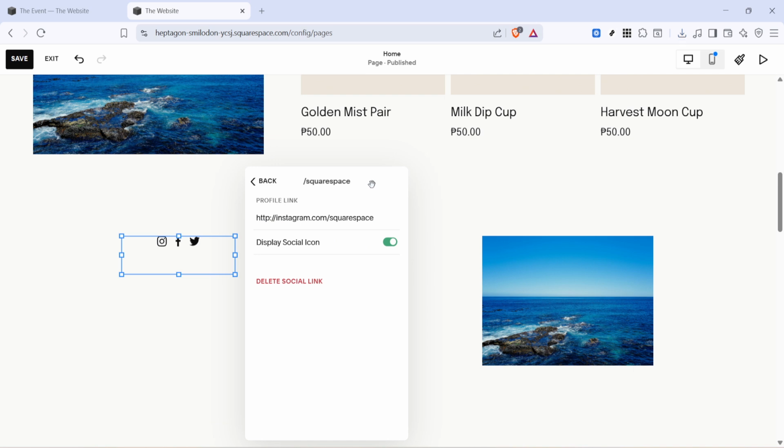Then repeat the same process for Facebook and X. Select each platform, paste in the correct link, and confirm that everything is entered properly. The key here is consistency. Each icon should connect directly to the matching social profile. Once your links are added, take a quick moment to review the block. Make sure the icons displayed are the ones you want and that each link is correct. This small check can save time later and helps ensure your visitors have a smooth experience when they click through.